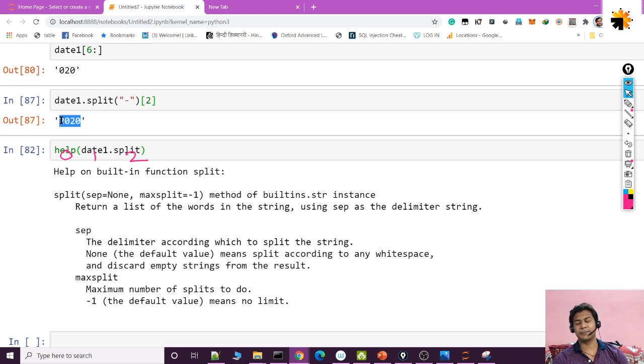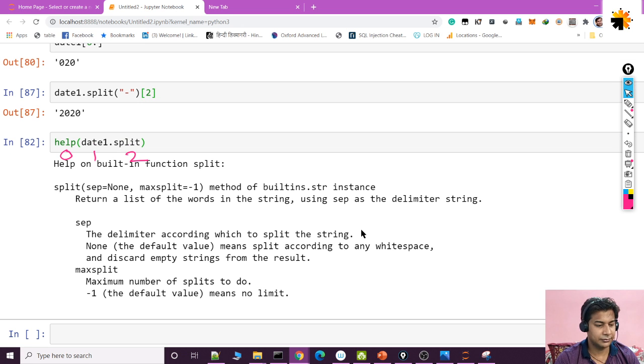Any doubt in the split method? Please tell me, because this is a very important method. Most of the time we use this split method. I will give you more examples so that you can learn. Okay, let's talk about the IP address. I think you know about the IP address.